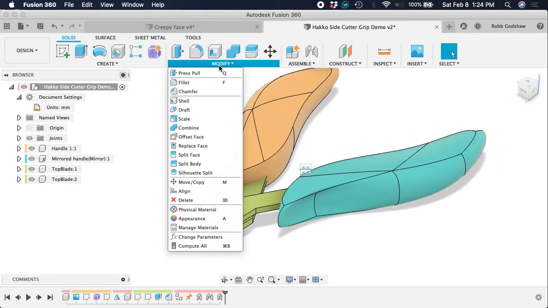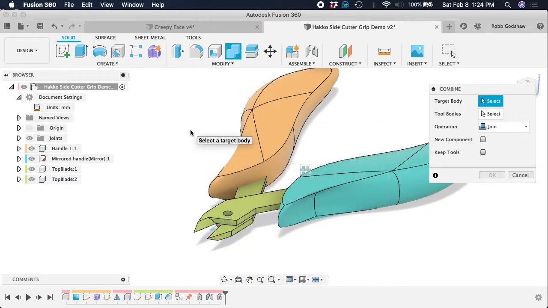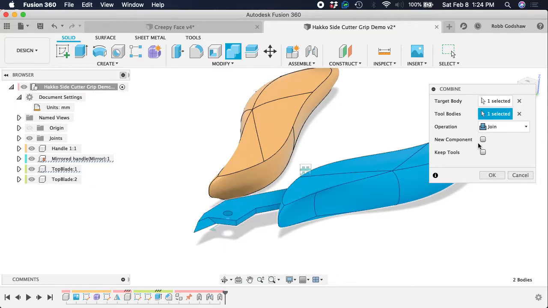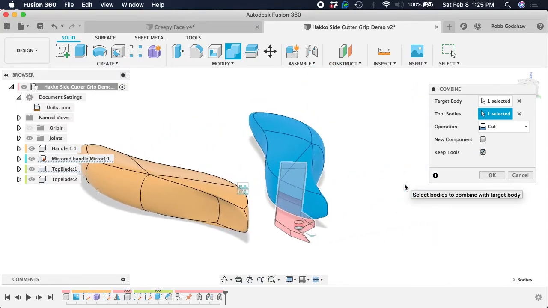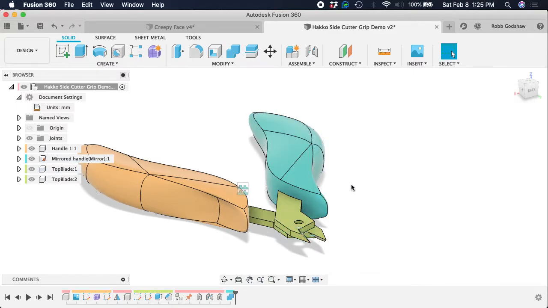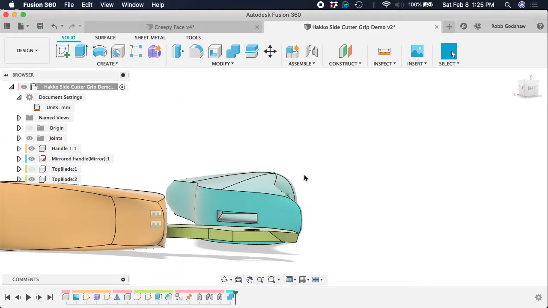If you go to Modify, very annoyingly, the tool that includes the opposite of Combine is called Combine. If we go to Modify, Combine, you can select the handle as your target body and the blade as the tool body. Select Cut, and then select Keep Tools. What Keep Tools is telling it is, don't throw away the thing I'm cutting with. And now we have a hole. It's just that easy.